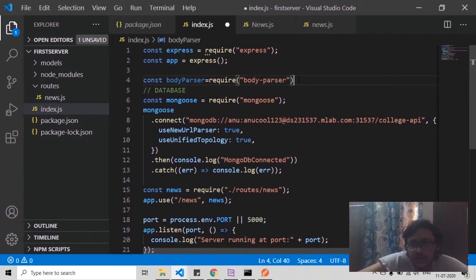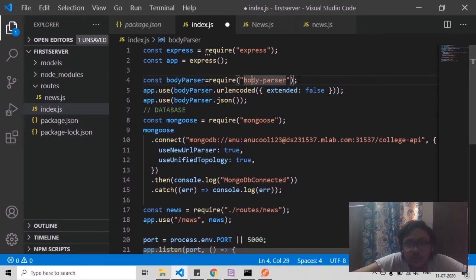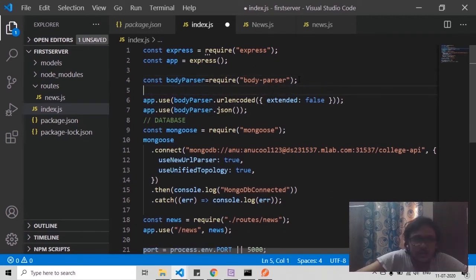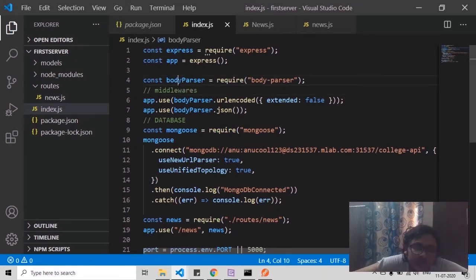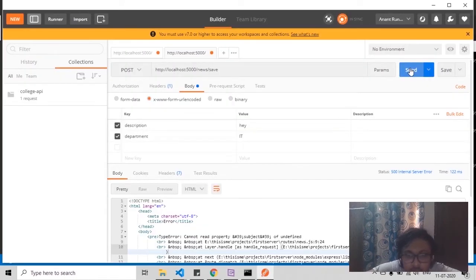body parser, and there are two middlewares that we have to include. You can just copy this, and these are the middlewares. Body parser is needed whenever we are using forms in the front end. To read those forms, to read the body, we have to include this. If you want to know more about body parser, you can just Google. Okay, and now it would work.